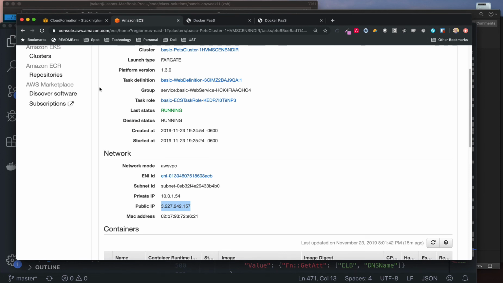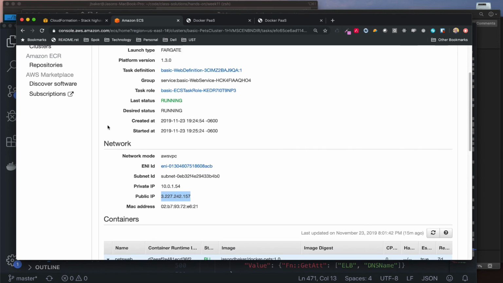I'll let you go and play with that for a little while on your own. It's a fun little application. I didn't write it. I saw this application a couple years ago, and I converted it so that it would run properly within Fargate, because I think it's a fun demo.